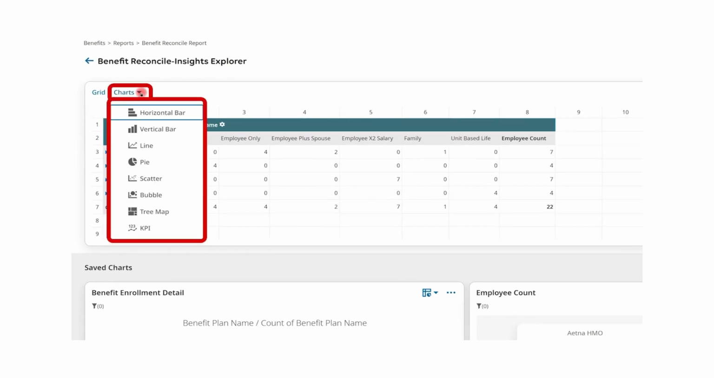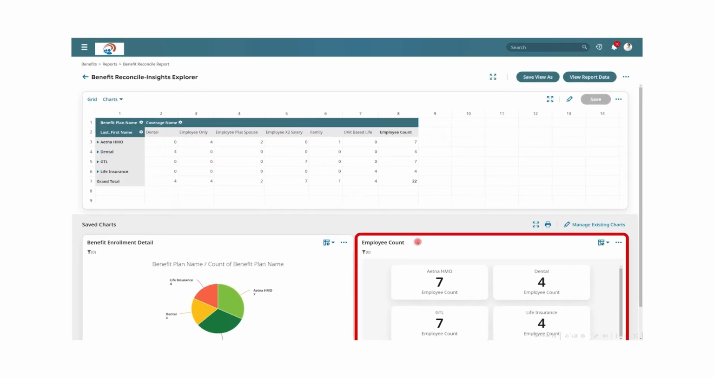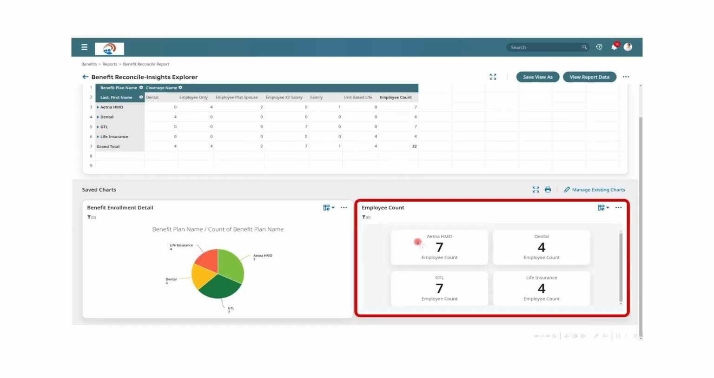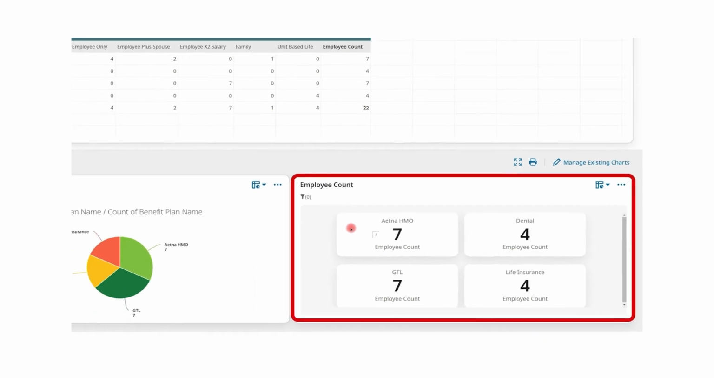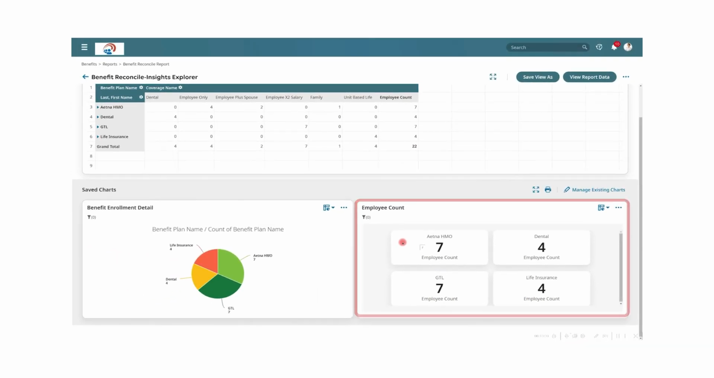So here we have a few additional chart types that are not available with our standard reporting engine, such as the KPI chart that I created to give a visual representation of the total number of employees enrolled in each benefit plan. Now, this deeper level reporting is available for any report within the database, so you can dive into any of your data for better visibility.